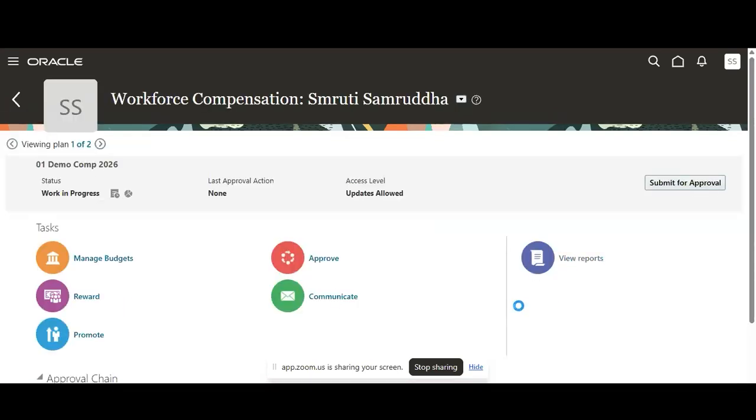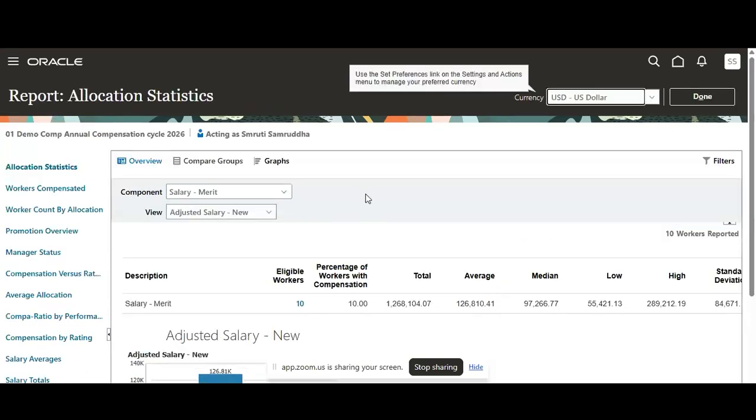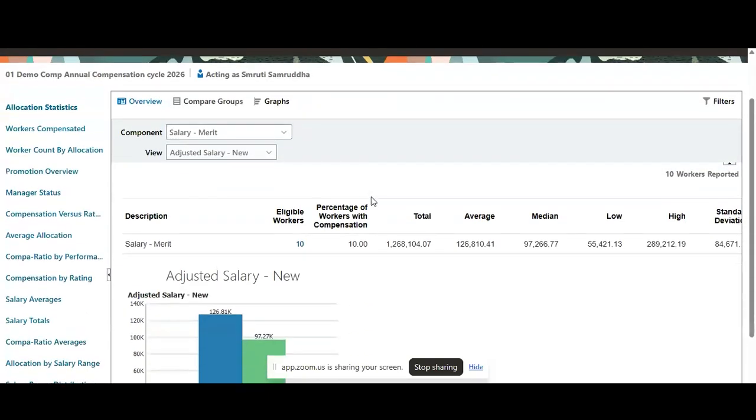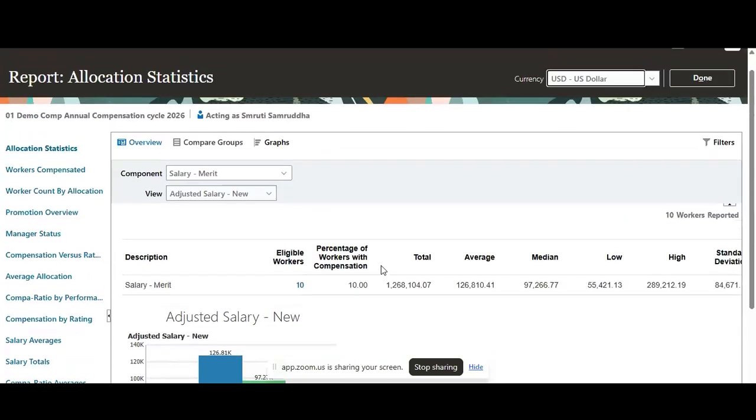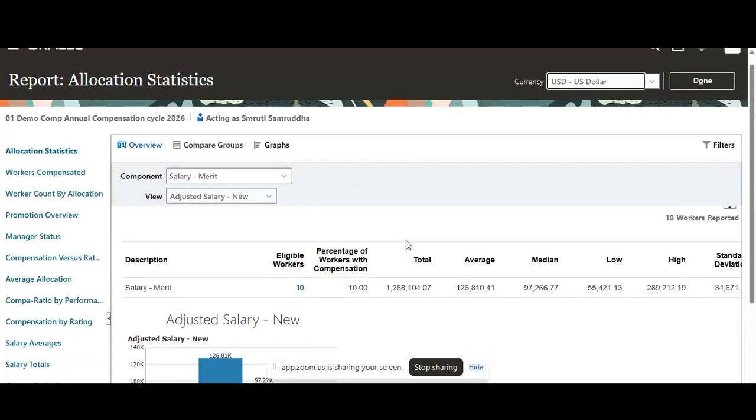Then view report. This is one of the most commonly used reports during the compensation cycle. This is the allocation statistic report. Here the component is salary metric and view is adjusted salary new. So this enables the HR team and manager to review updated salary value after merit increases have been applied. So if the business partner is asking us to customize the OTBI report, we can customize that and attach that here.